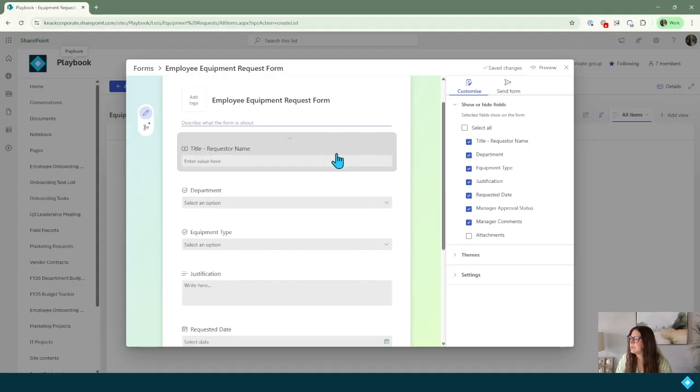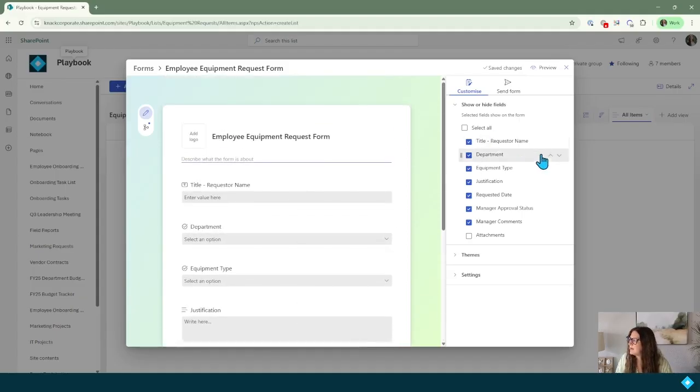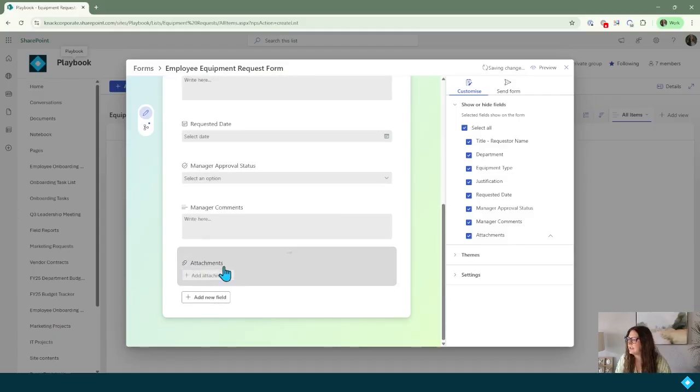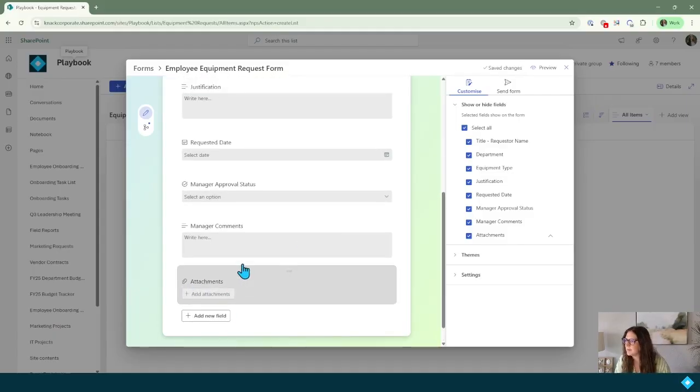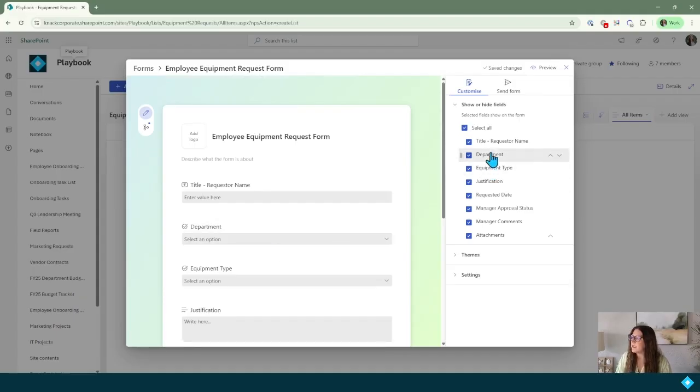And then you can see here that we have all of the different columns that we've set up, and we also have all of those different columns over here on the right-hand side. Now notice that the attachments one is default unselected. If you need people to add documents to this, you can go ahead and click to add the attachments, and people can upload a document directly tied to this record. Or we can come in here and we can uncheck certain things.